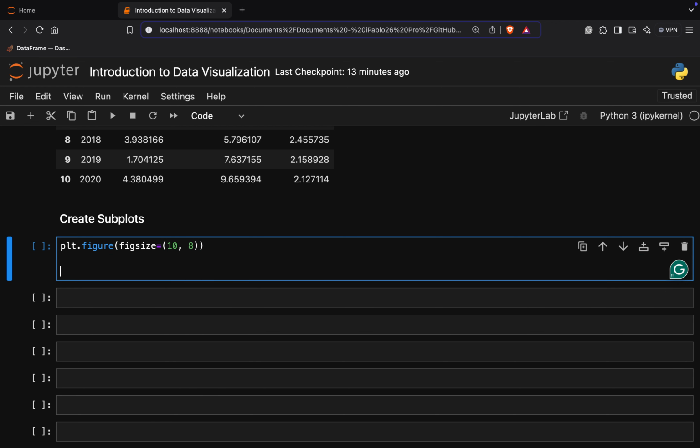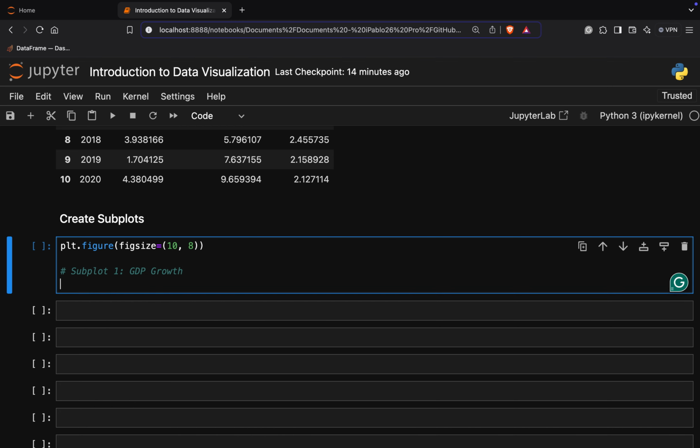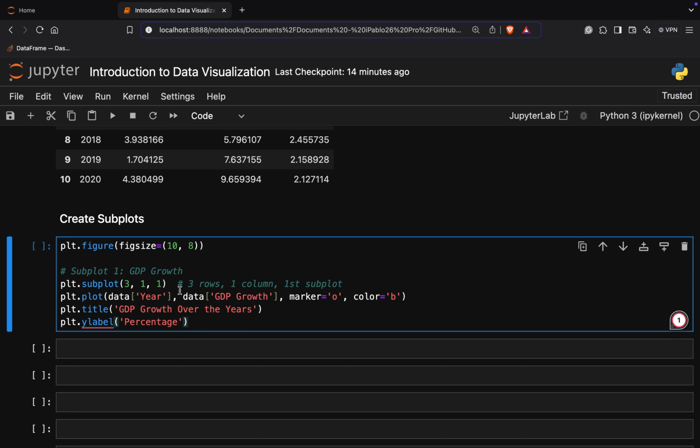And then we're going to have our first subplot. Subplot 1 is going to be on GDP growth. Maybe I might do a bit of copying and pasting just to help out, because the first intro part helped. So here we could just look at this. So here we have plt.subplot.